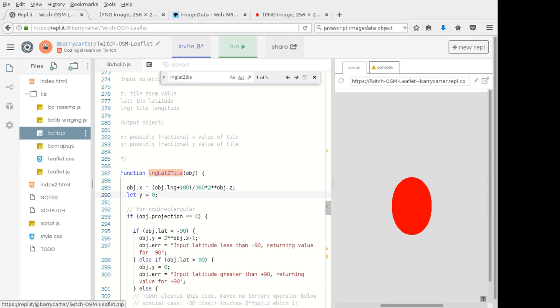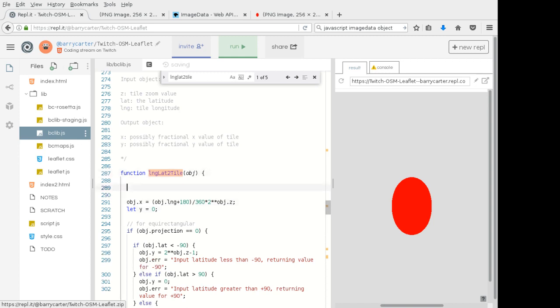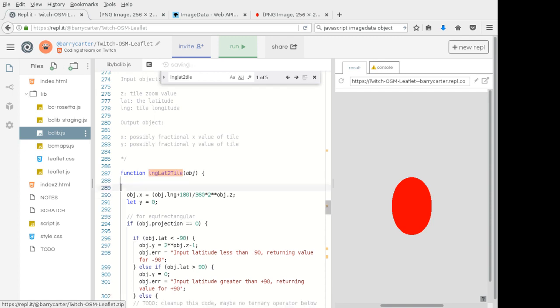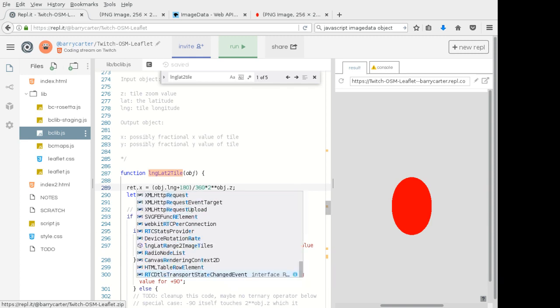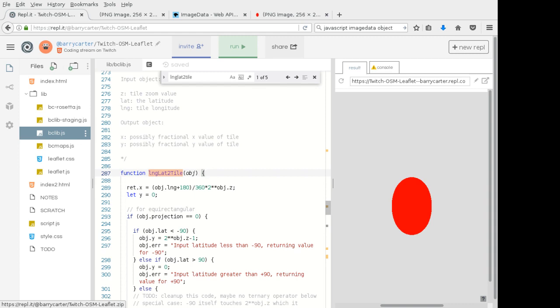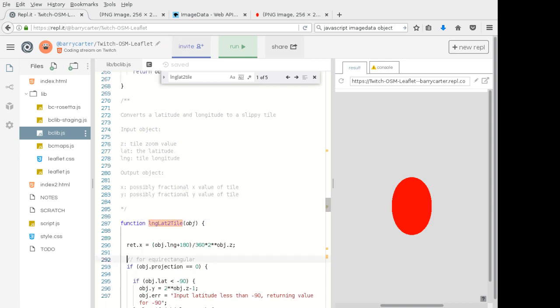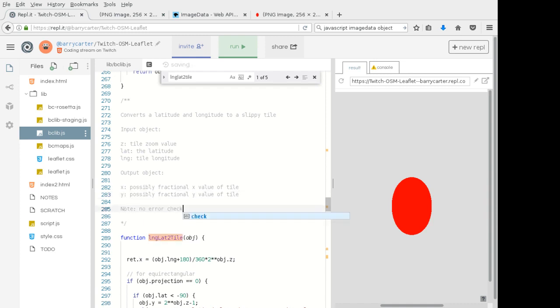I don't know why we need let y equal 0, but we do need a return object, which we will call... I'm wondering if we actually even need to do that. Hang on. This might not work because I don't know if I can declare an object on the fly like this. And now we're just going to say, and I don't think we're going to do error checking here, but we'll make a note that we won't. Note, no error checking. Caller should error check. That's really saying the same thing.